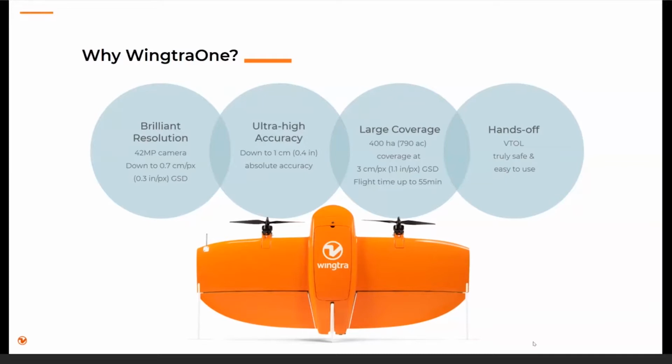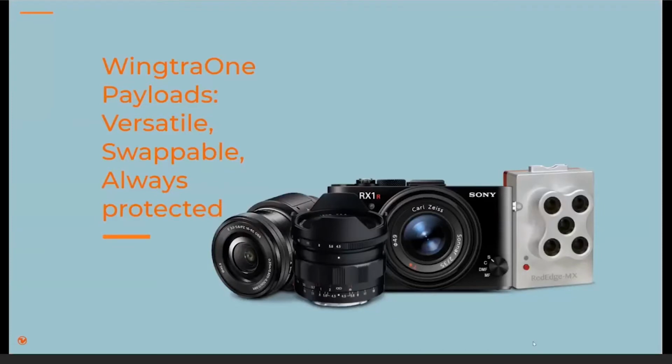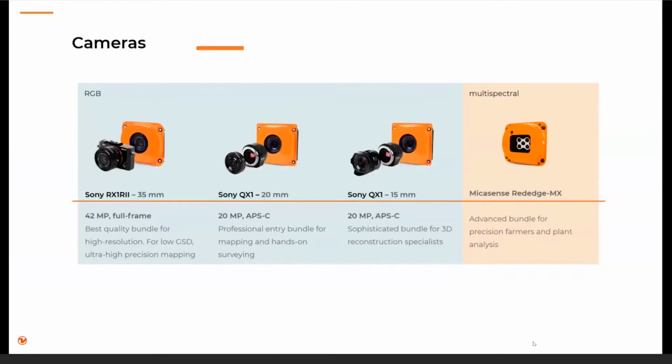To start off, the first is a high quality camera. The WingtraOne has different cameras integrated and they're easily swappable. For high accuracy mapping, we recommend using the 42 megapixel camera with a 35 millimeter focal length and a full frame sensor. This allows you to map with a resolution down to 0.7 centimeter per pixel.